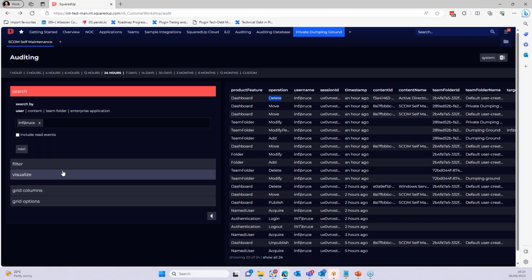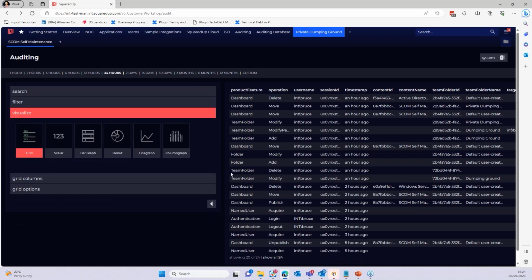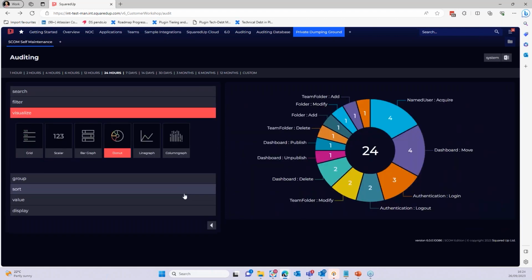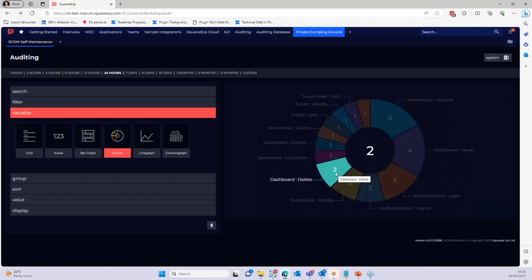Interesting. Obviously, seeing this data in a table form is great, it's useful, and you can export this to Excel if you want to sift and sort it there. It's all stored in a SQL database, so you can grab it from there too. But also, we can visualize it because ultimately we're a dashboarding tool. I can see that Bruce has mostly been moving dashboards around, but also he has been doing some deletes. He's deleted a couple of things.